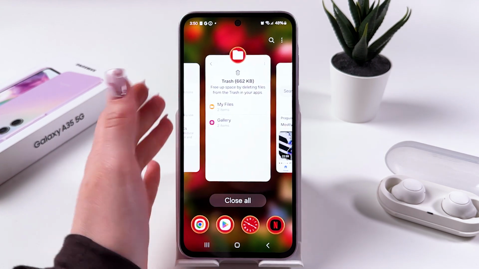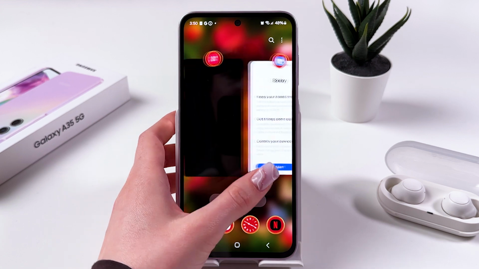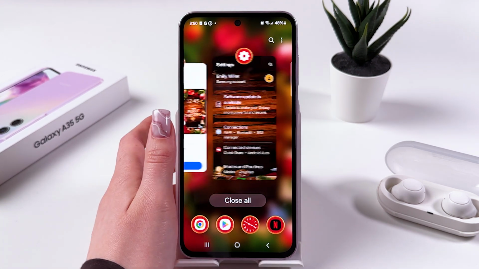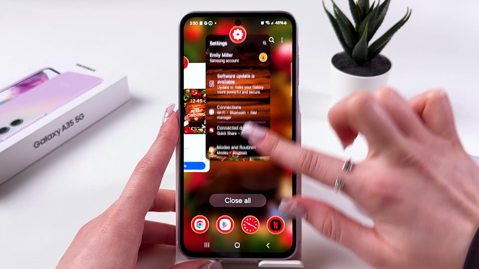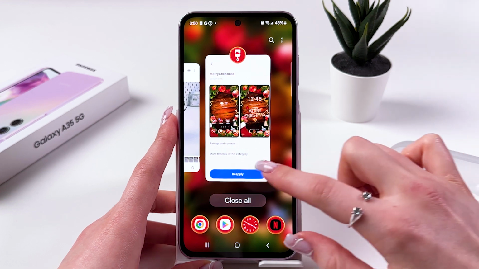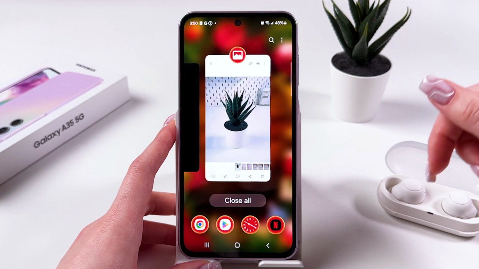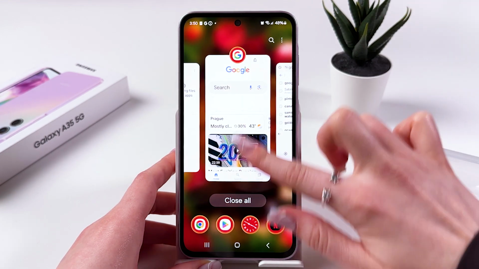I suggest you close them from time to time because it can prevent your phone from lagging, overloading, overheating, and so on. So to close them, we just need to swipe the app up and it will be closed. Let's try this out one more time. I'm gonna swipe it up and now it's gone. Swipe up again and again.